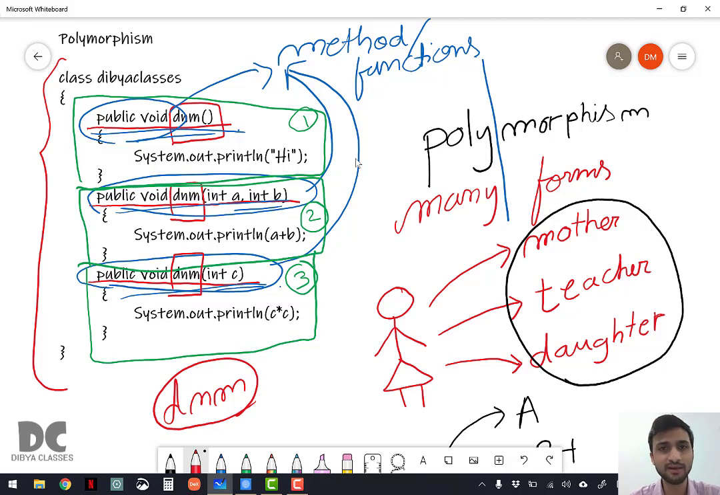Functions should normally have different names, like public void A, public void B, and the third one should be public void C. But here all the 3 functions are having the same name: public void DNM, public void DNM, and again public void DNM.